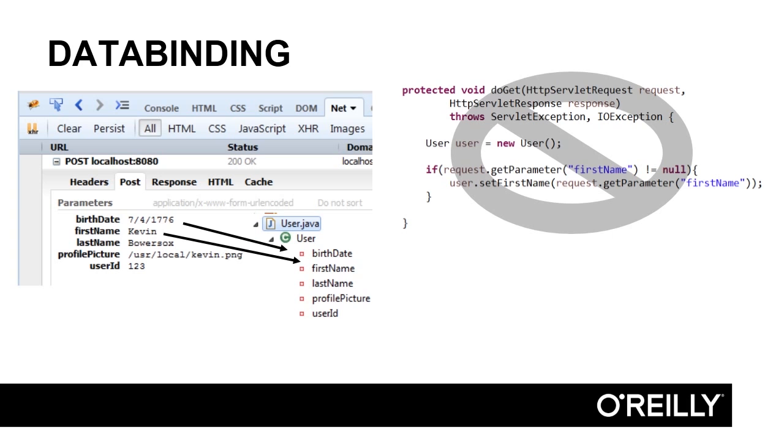There can be lists, there can be arrays, and we have to do this sort of processing, and it's error prone. Maybe we type the wrong name for the parameter. Maybe we assign the value of the parameter to the wrong set method. All sorts of things can go wrong, and Spring is able to perform this data binding automatically for us.